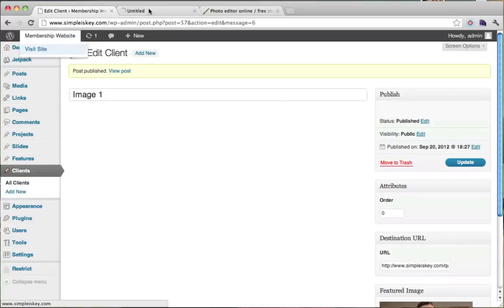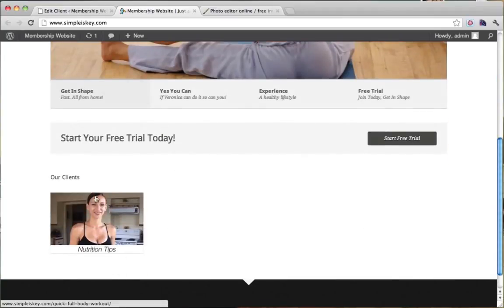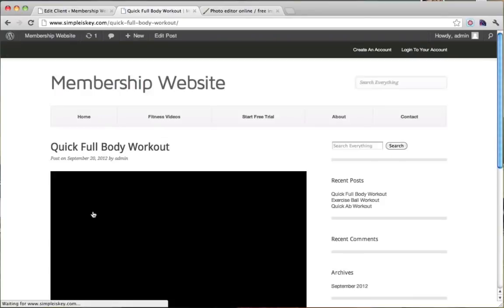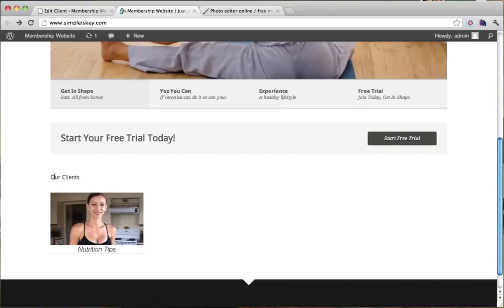So let's see what that does. If we go back to view our site, we can see it says our clients, and then it has this nutrition tips, and we click on it, and it goes to the wrong post, but it goes to it. So let's change this, our clients. How do we do that?